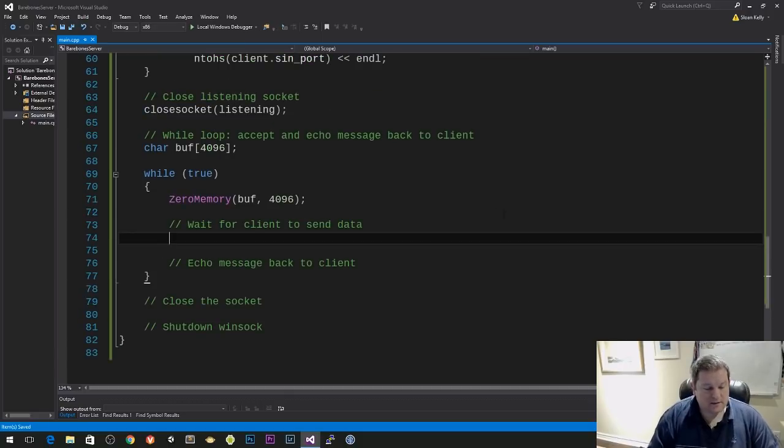So we're going to wait for the client to send data, and the way we do that is we use the receive function. Receive function returns the number of bytes received, and if we get an error, which we're going to check, then we shouldn't do anything. And if we get bytes received of 0, that means that the client disconnected. Otherwise, we're going to retransmit that, and we're going to use the send function.